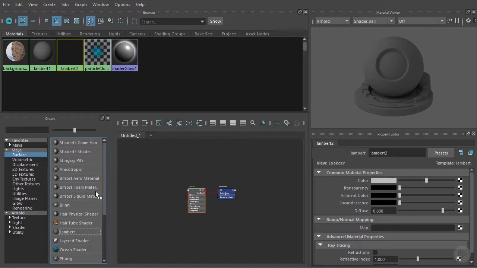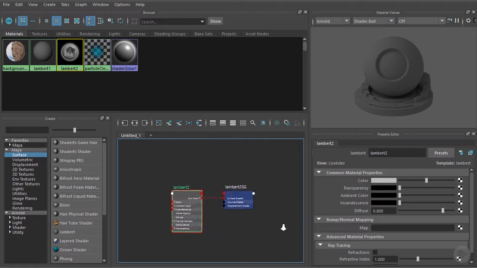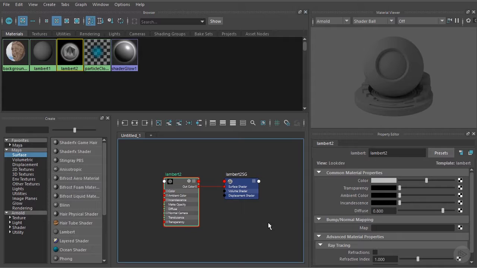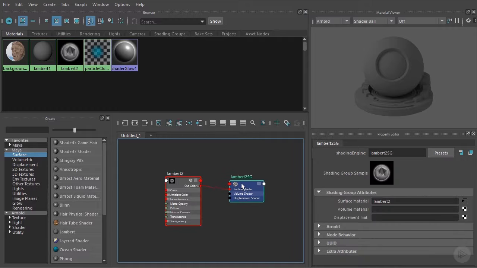You can see a couple of things happened. We added a Lambert 2 up here inside of our library. And we also added a couple of little boxes right here. This is called the work area or the graph. This is where nodes are placed that will eventually be connected together to form what Maya calls a shading network. You can see the 2 nodes that were created when I added this Lambert material are the material node itself here, and then this Lambert 2 SG node. This is a shading group.